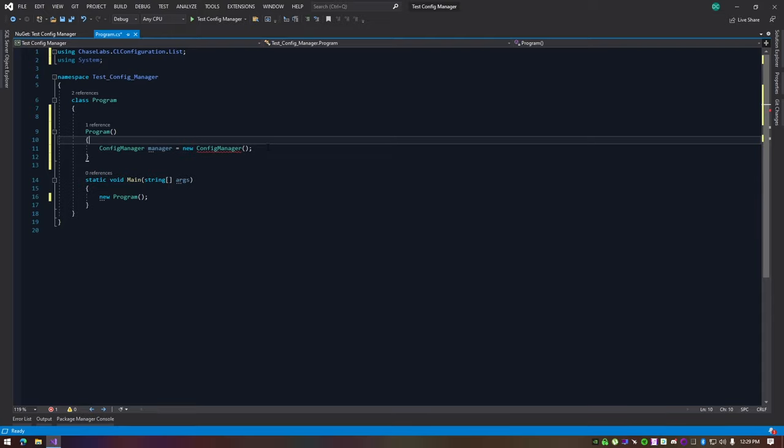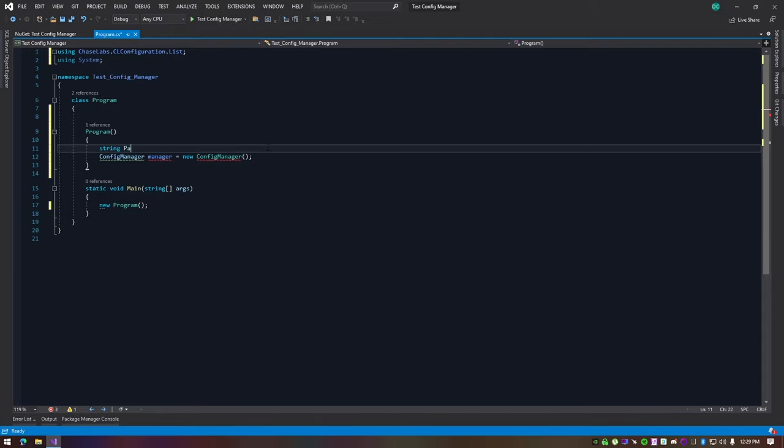So to do this, I will just create a string above and we'll call it config path so it's not to be confused with the system.io.path. And this obviously will not be a C# tutorial. This will just be a tutorial on how to use the config manager. So I will create the config file inside of our build directory, inside of a folder called config, and then we'll call the file test.cfg.